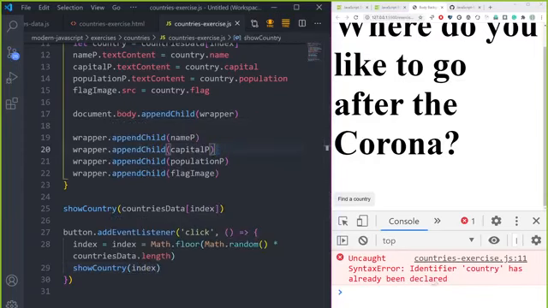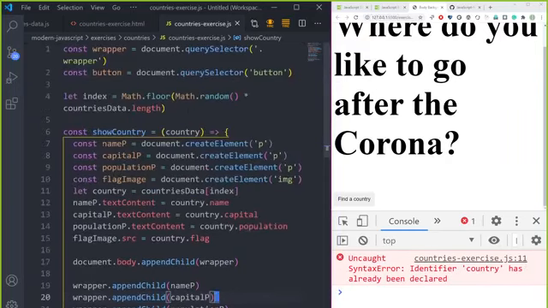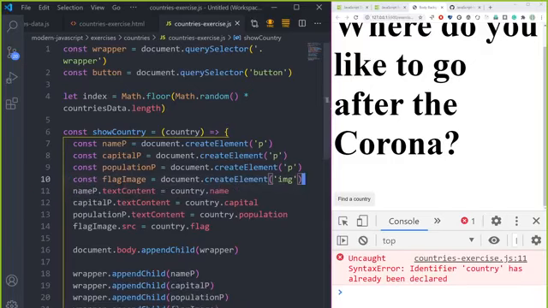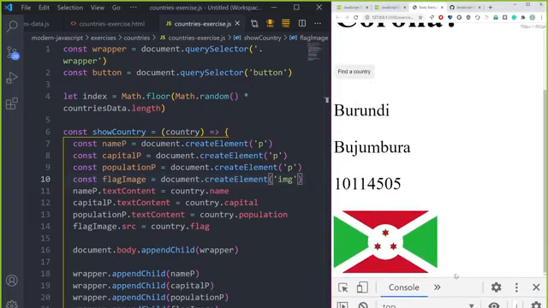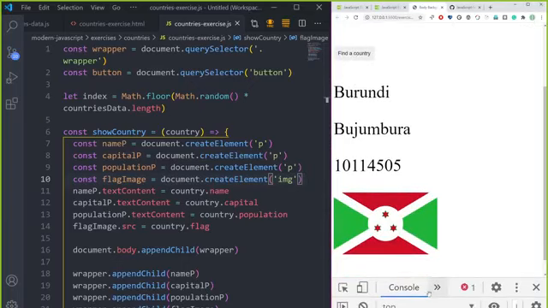Identifier country has been already declared. Where is it? Let's go to line number 11. It's not a good idea to declare it here. We destroy it, we remove it, because now we are making things dynamic. I think now it should change.